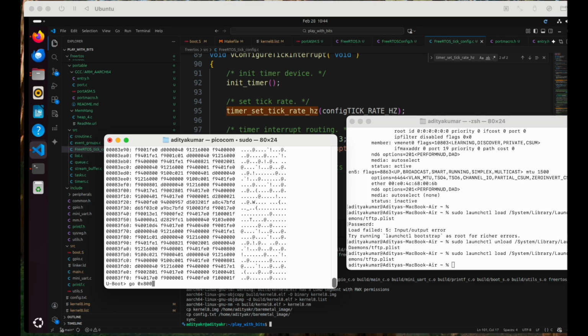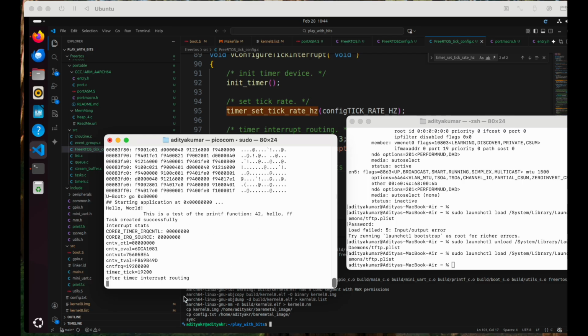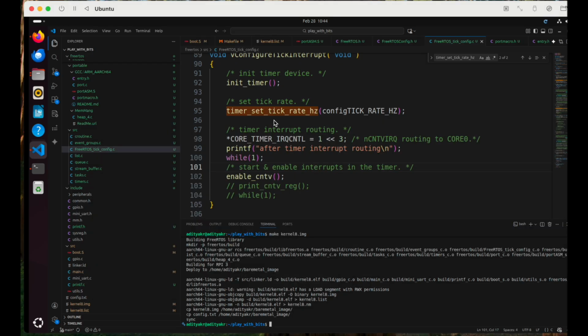Go to 0x81234. After timer interrupt routing, so this one has also come. So this is not a problem. Okay, this is not a problem. Now we have to find, then, this is the problem. Okay, so after this core, after this thing, basically now we have to correct. Now we have to find out. Okay, this one is not a problem. Now we have to find, is it happening after this enable CNTV?